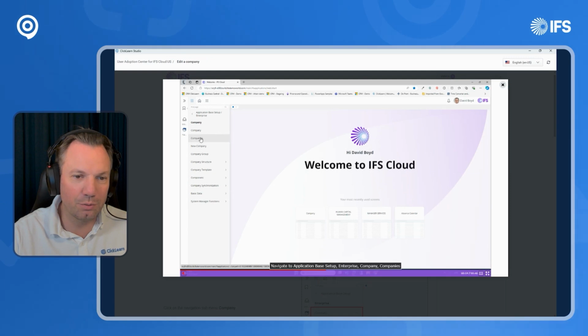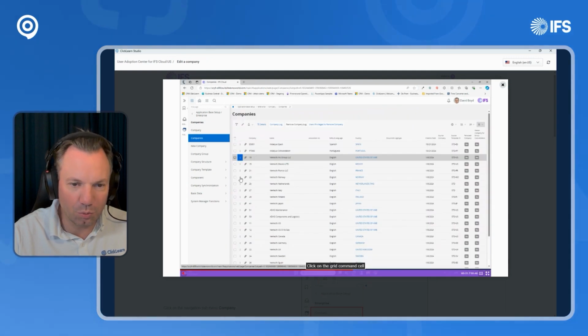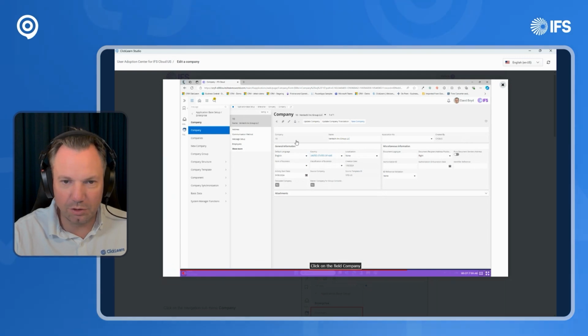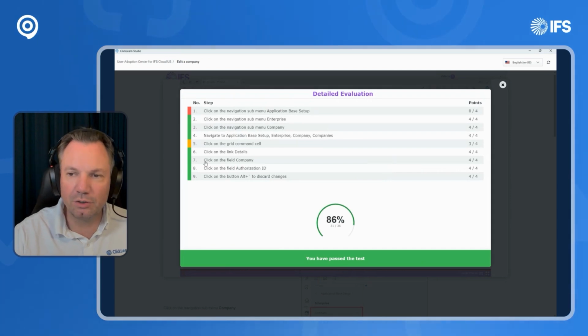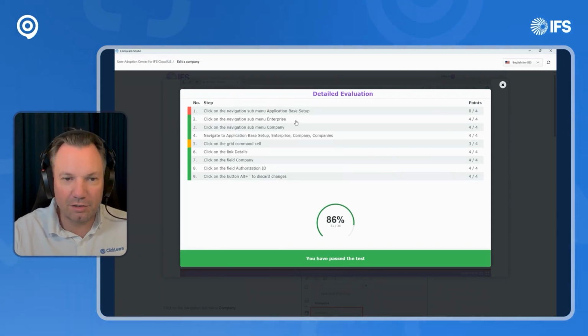If I just quickly run through the process here, maybe even choose just one step wrong, and then we go in here, details, also was company name, and then we went into authorization, entered ID, and there we go. At the very end, you can see that I get a test.